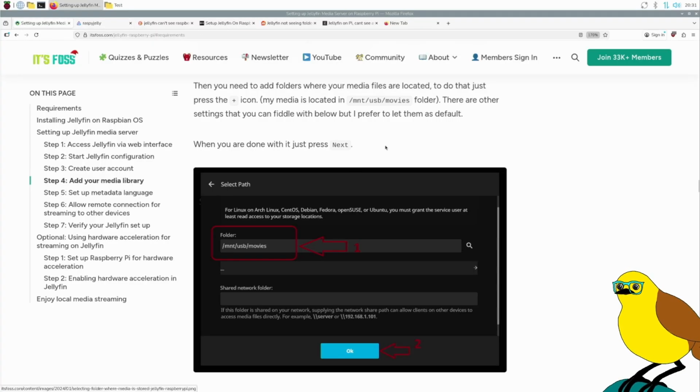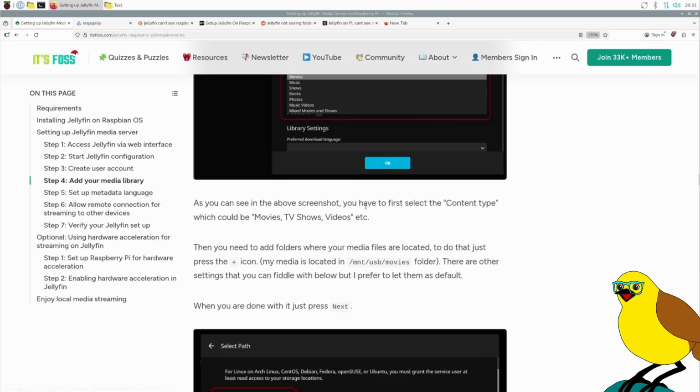Yeah, on this setup it doesn't really show you. It just says your bare media is in a USB device. There are other settings that you can fiddle with, but I prefer to leave them as default. Whatever. I'm not looking for that.